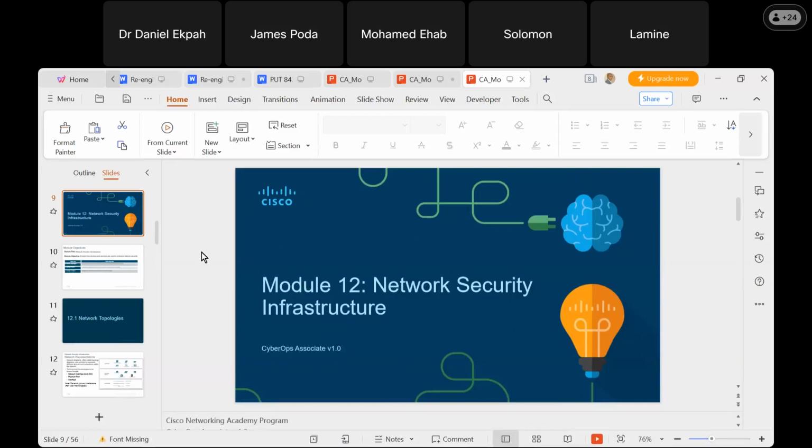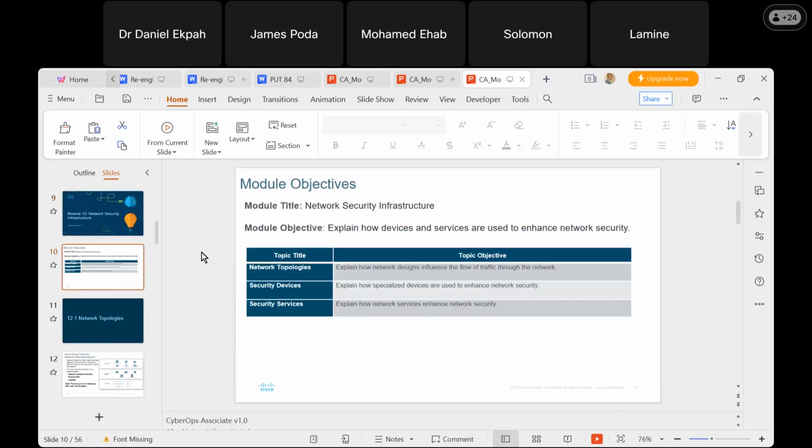So here we've discussed in module 11 about network communicating devices, network devices. And recall we looked at all the different devices you have on the network. Here we'll be looking at network security infrastructure.